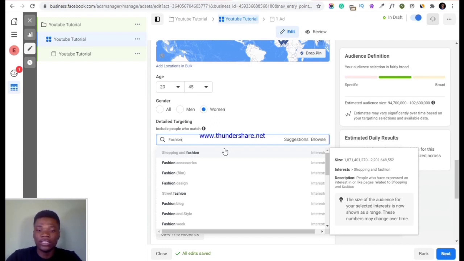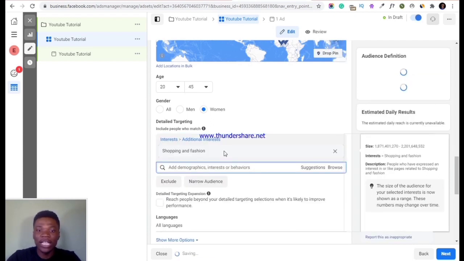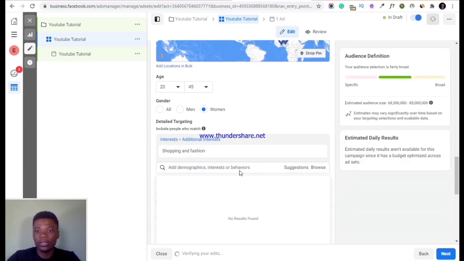So let's say shopping and fashion. Yes, ladies will like shopping and fashion, so definitely it's going to be directed to people who like shopping and fashion. And since I want them to buy fashion related products, this is a right fit for them. All right, so right here you put all the interests you want to target.